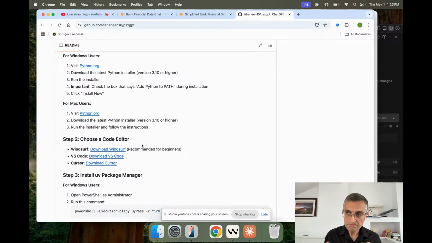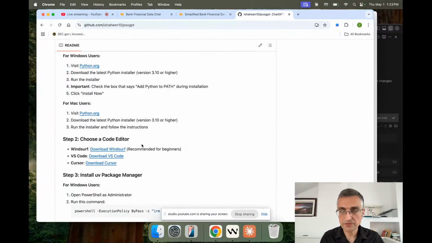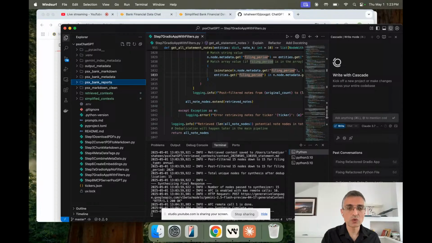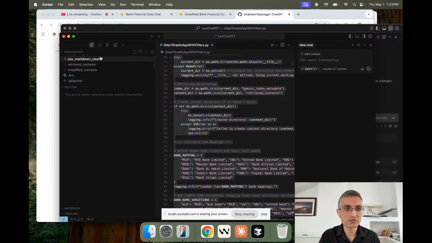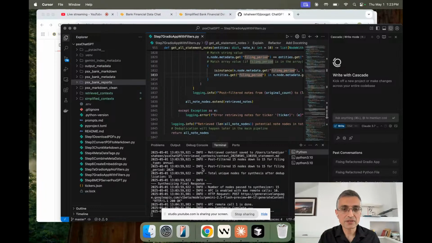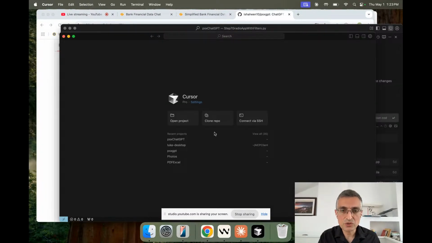Now, I prefer Windsurf. You can use Cursor, you can use Cline. There are like 100 of these. To get started, if you go on Windsurf, or let's say Cursor, that might be easier, even if you don't have Git installed, you can start this whole process by clicking this little button here, clone repo.